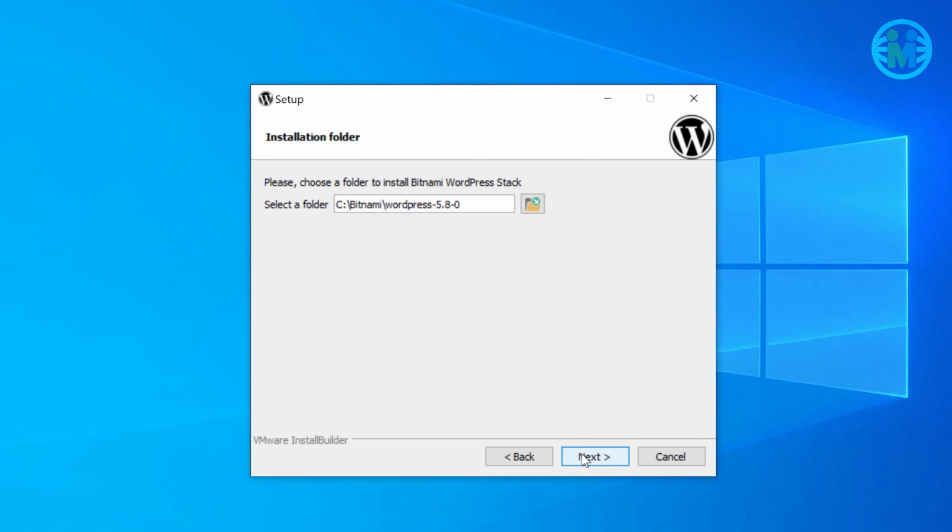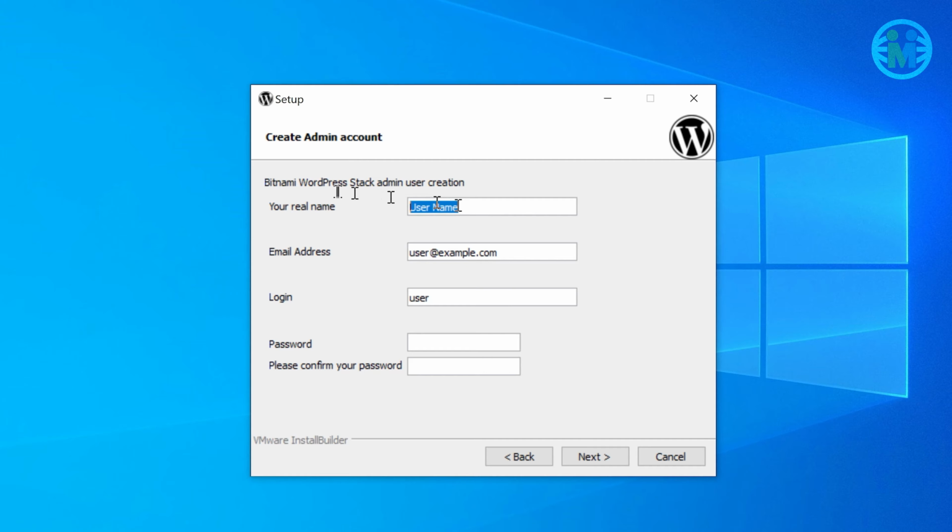Click on Next. On this page, you need to enter your name, email address, login user ID, and password. Be aware that whatever information you will enter here, especially login user ID and password, will be needed to log in onto the WordPress dashboard, which is the back end of your test website.